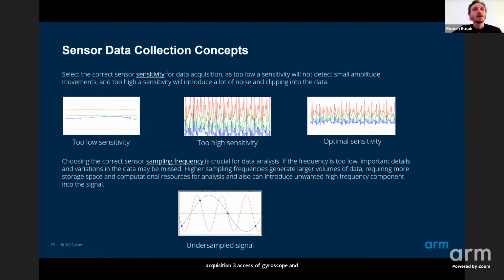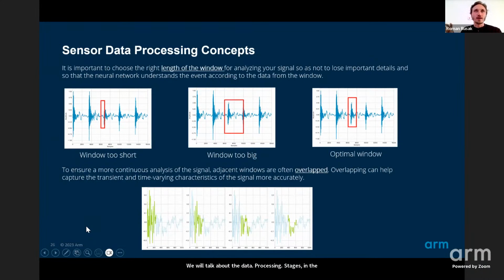And we will talk about the data processing stages in the next slide. When you choose the right sampling frequency and right sensitivity, maybe you will also set up some digital filters for cleaning the data. You need to choose the right length of the window for analyzing your signal, so as not to lose important details, and so that the neural network understands the event according to the data from the window.